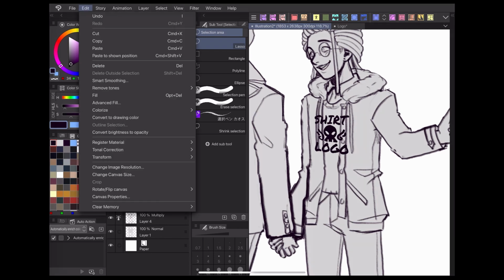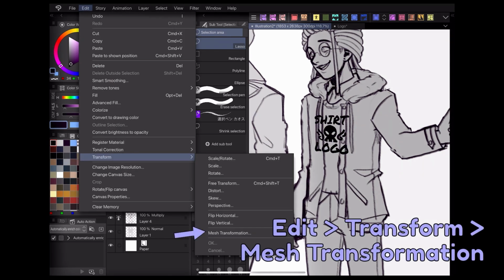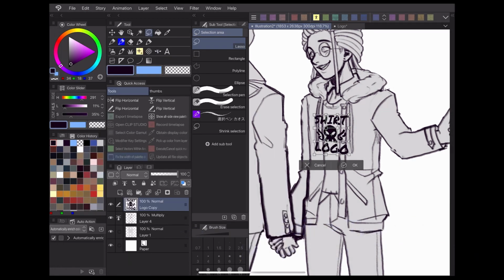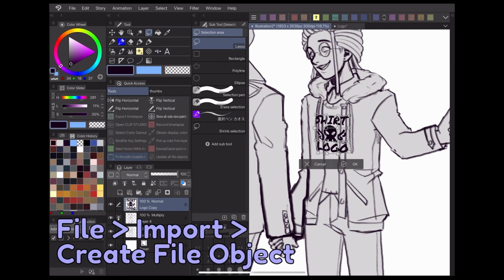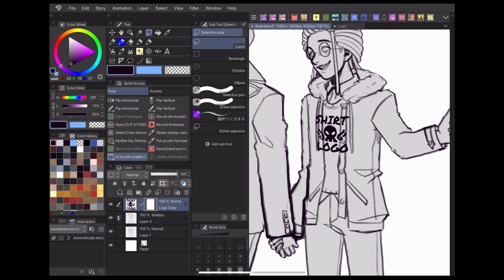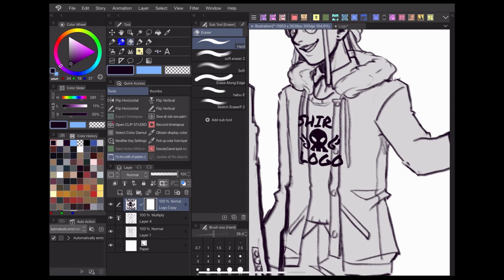What's convenient about file objects is that, even when you rasterize them on your original canvas, the file object file is still saved on your device and easy to load in at any time. So next time you're drawing this character's shirt, you can just load it in by going to File, Import, Create File Object, and have it ready to be adjusted again and again.